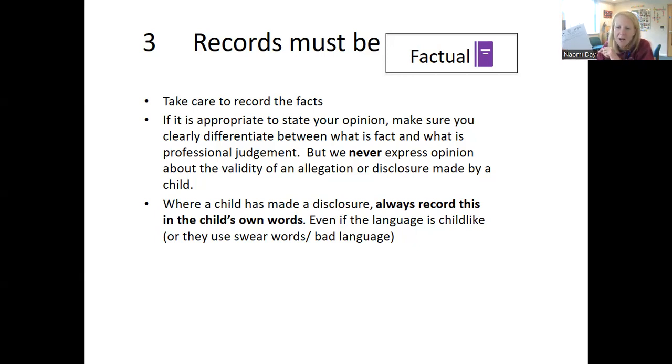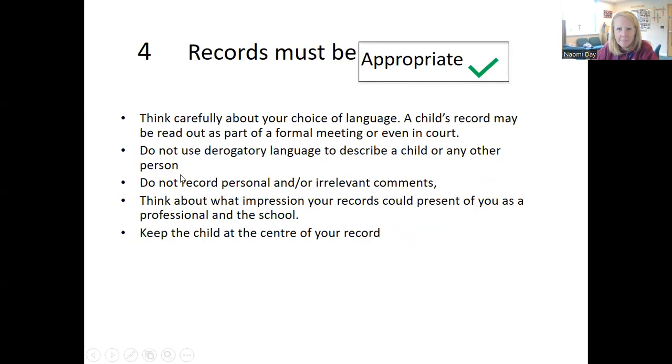Where a child has made a disclosure, we always record this in the child's own words, even if the language is childlike. So that might include the use of swear words. It might include words that you wouldn't normally write down. And we use inverted commas or speech marks to show that that is the child's words where that is relevant. I think that comes in again further down, but we'll come back to that if we need to.